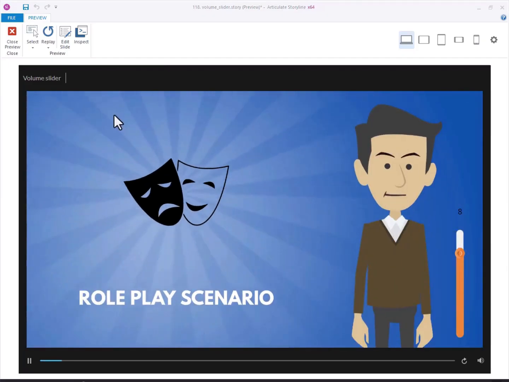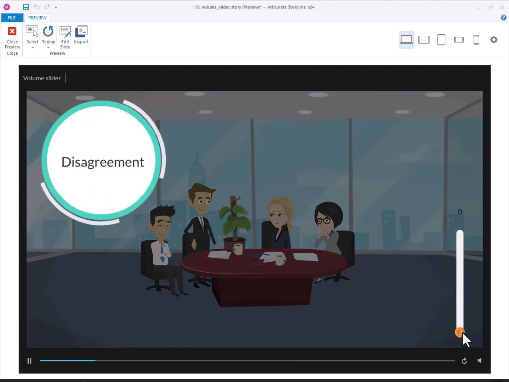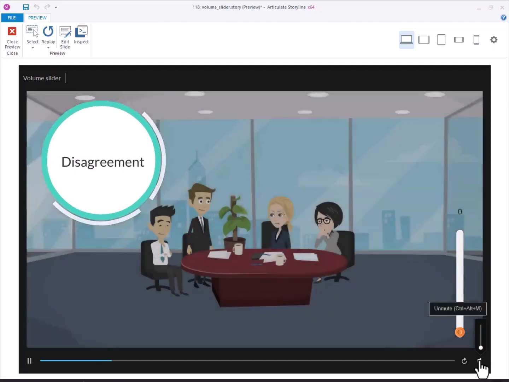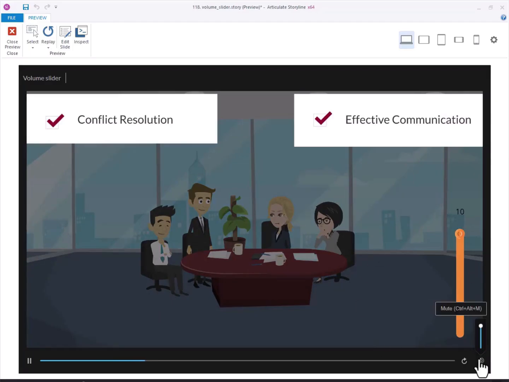Role-play scenario. Let's dive into a role-play scenario where a team faces effective communication and conflict resolution can help find a balanced solution that aligns.